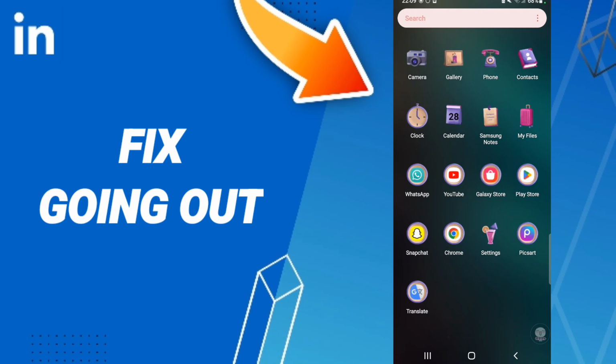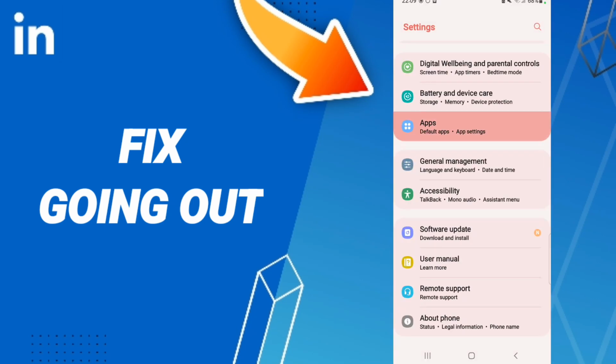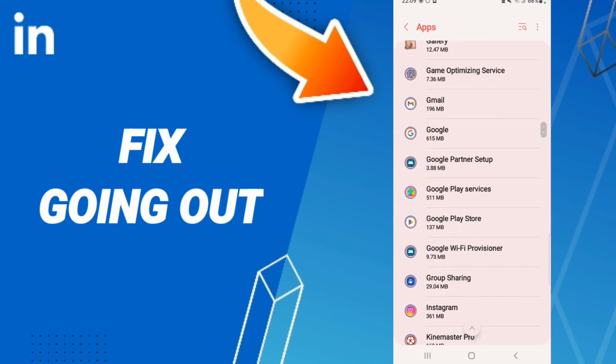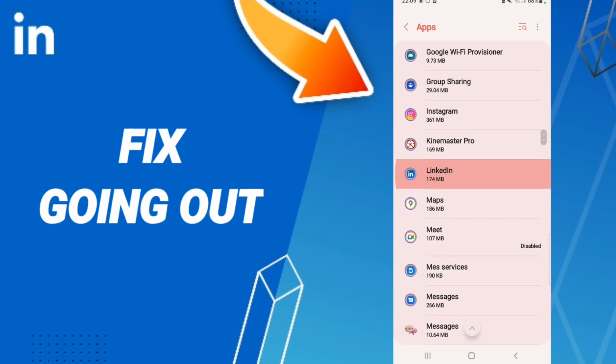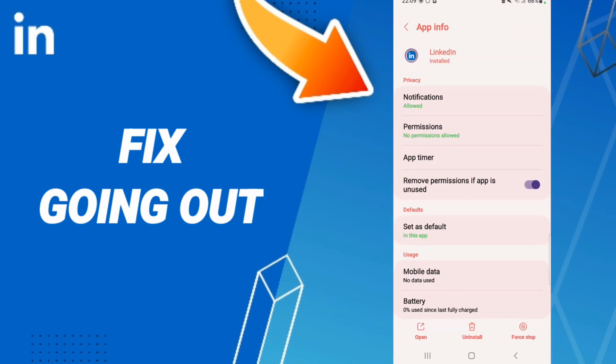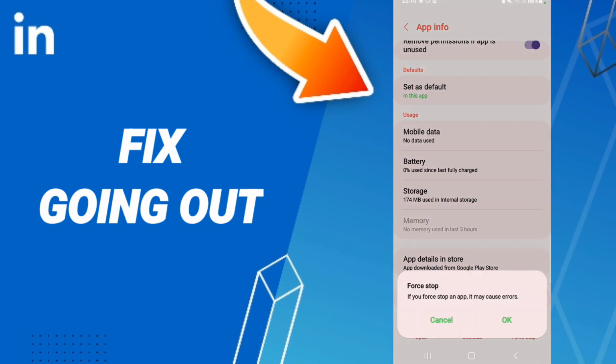To know how to fix or solve your LinkedIn, you should just go to settings. After that we click apps, default apps, app settings. Here in this list you will enter the window of LinkedIn. When you find this page of app info, you click on force stop and we click OK.